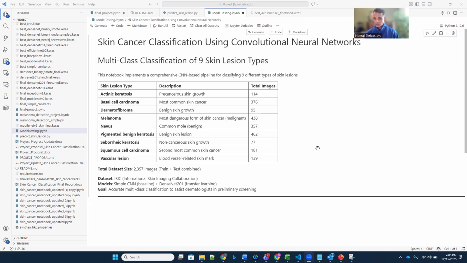But then this data set I got is from International Skin Imaging Collaboration through Kaggle, and I experimented with multiple models like Simple CNN, DenseNet, ImageNet, and Inception model. I also tried synthetic data generation technique called SMOTE. Out of all of these experimentation, DenseNet turns out to be the best performing model. So I'm going to be testing the predictions using the DenseNet model.